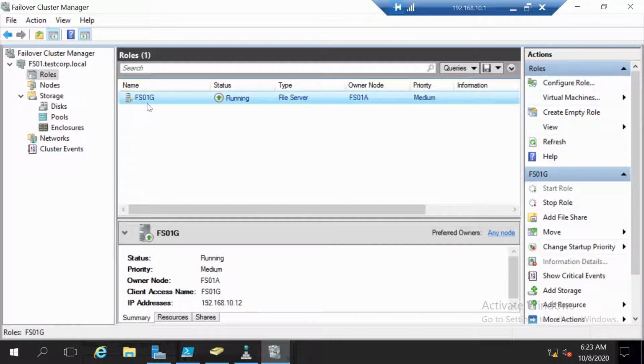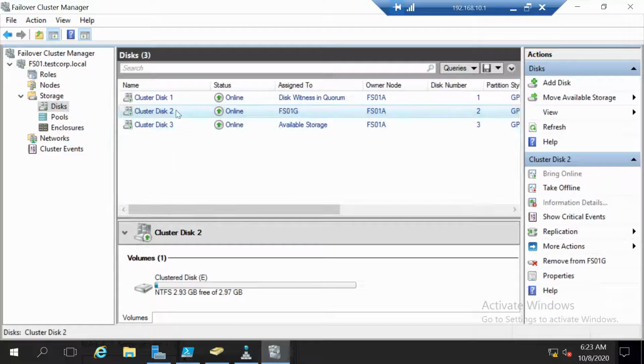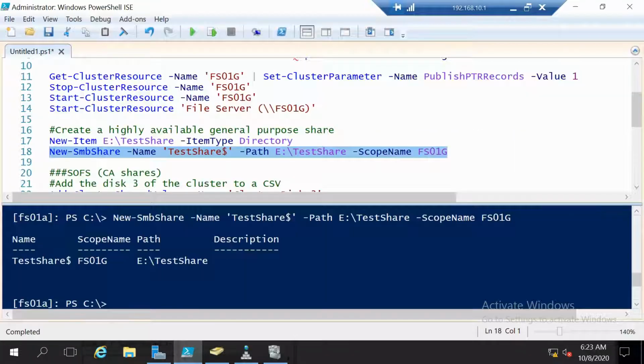So here is the FS01G role. And if we go to shares, you will see that we can see here the share that we have just created. And talking about the disks, cluster disk 2 is the disk that we used, and this is mounted as drive E on the active server, meaning FS01A in this case. And with these commands, we have just created a general purpose file share.